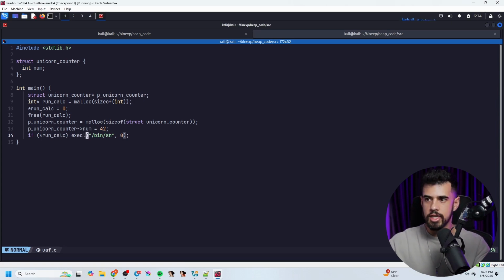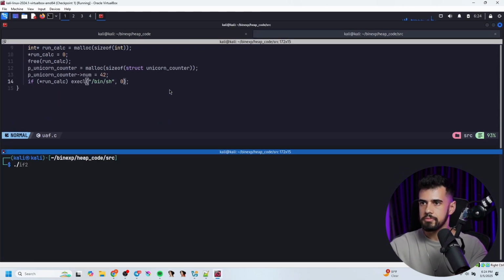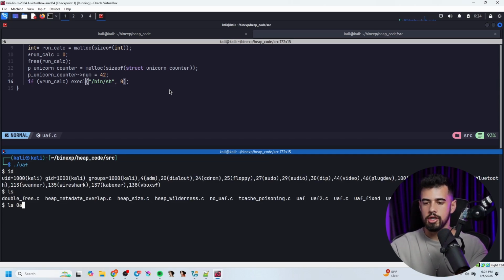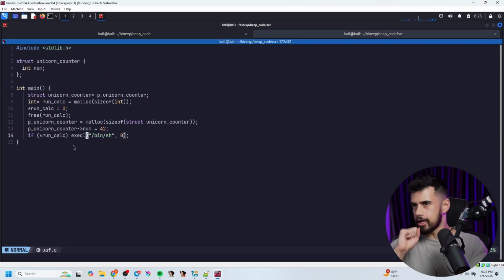Well, let's take a look by running it ourselves here. So if I run this binary here called UAF, it results in a shell. So I have like a full-on shell here because it ran this line of code. Now, why did it run this line of code? Well, use after free, as I said earlier, but let's dive a little bit deeper to better understand exactly what's happening and why it's happening.